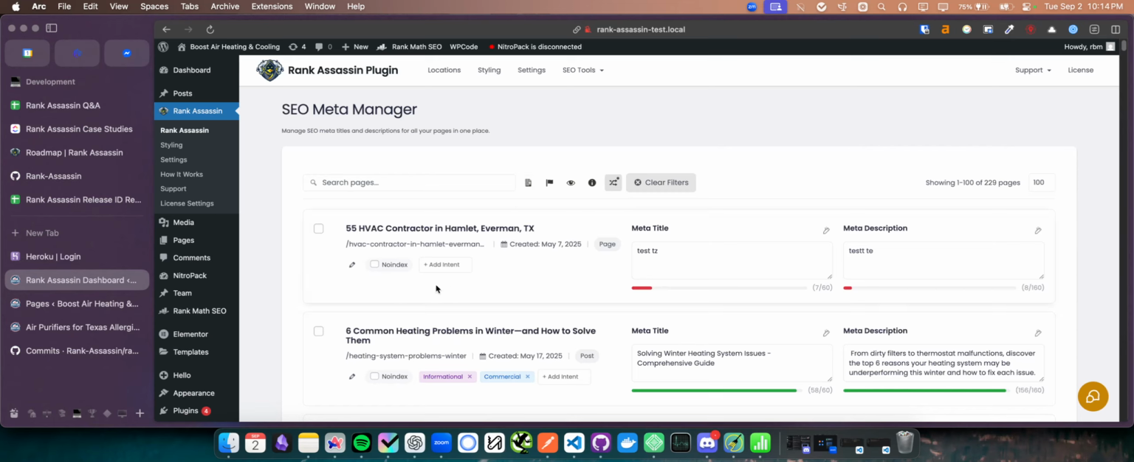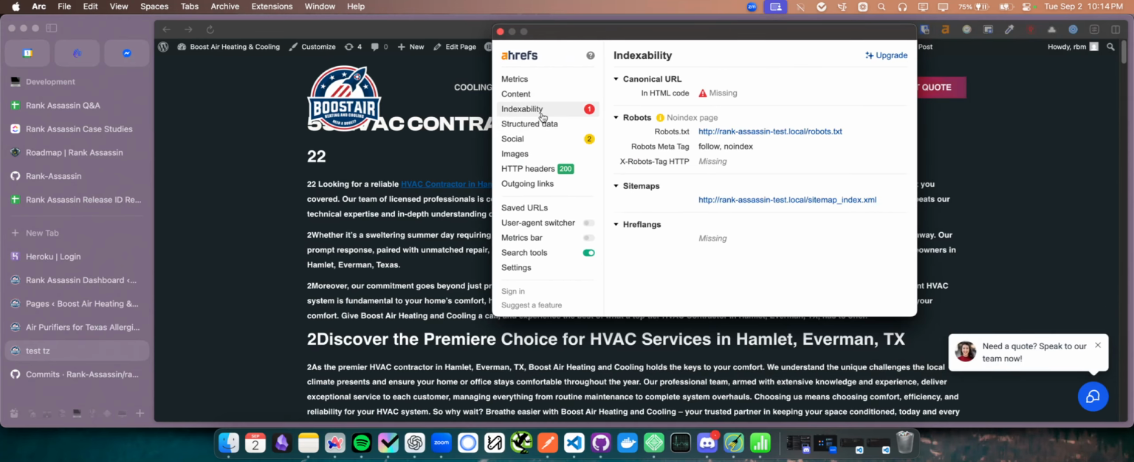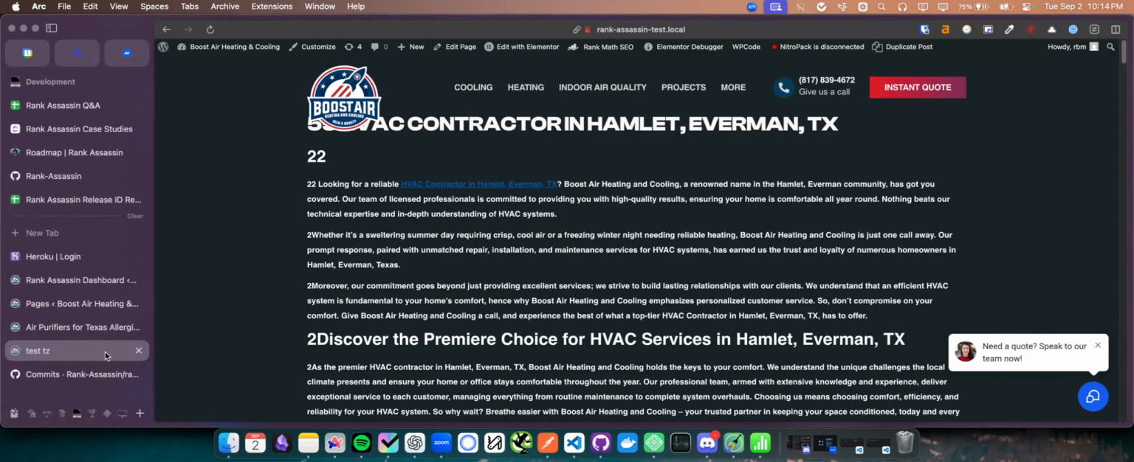Now you can also set no index to any of your pages that you don't want to load. So instead of manually going over each of the individual pages and setting no index, you can just have it in the same dashboard. I have to fix that UI, but it will set that page as no index. So if I go to this page right now, check indexability, you can see it's set to no index automatically on the dashboard.